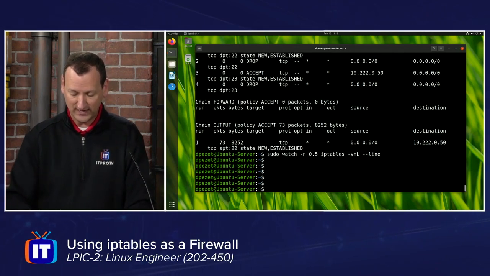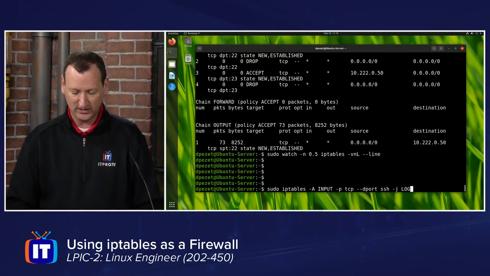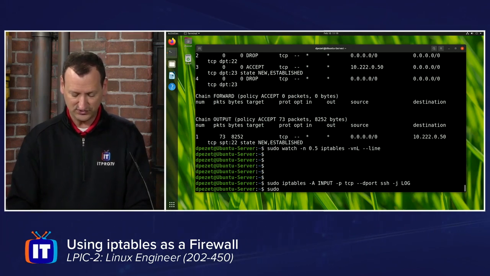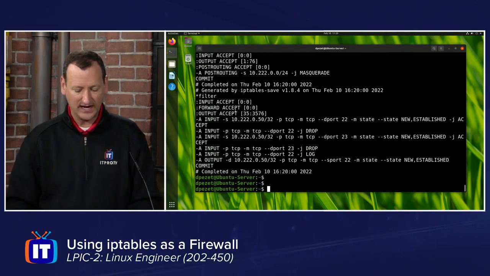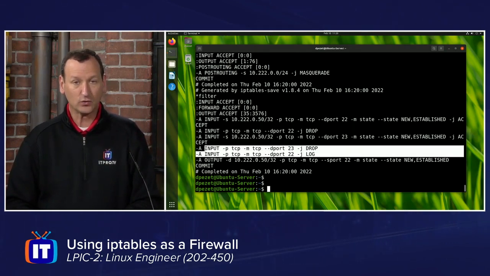So for example, I could say sudo iptables -A INPUT -p tcp --dport ssh. So I'm looking for SSH traffic, and I'll do a -j LOG. I want to log that traffic. Now, if I do a sudo iptables-save, I have to spell it right, there. I can see where it creates that log entry right here. And it's kind of like a duplicate rule, but they'll all take effect.